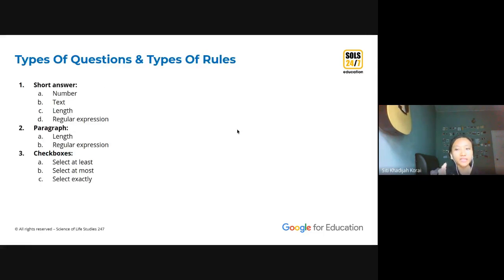So now, a set of rules. You can set up rules, however, it's only available for these three types of question: short answer, paragraph, and checkbox. Each question type allows response validation with different settings. For short answer, you can set number, text, length, and regular expression. For the paragraph, you can set length and regular expression. For the checkbox, you can choose select at least, select at most, or select exactly.